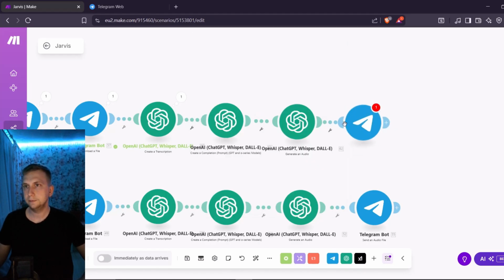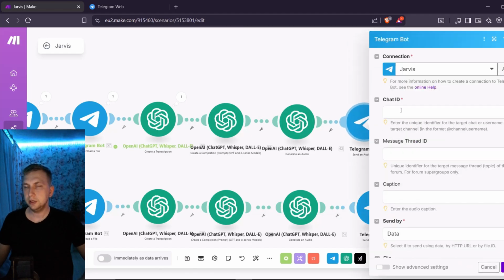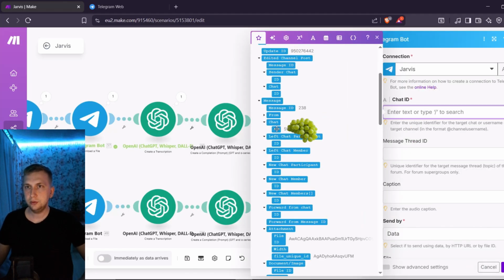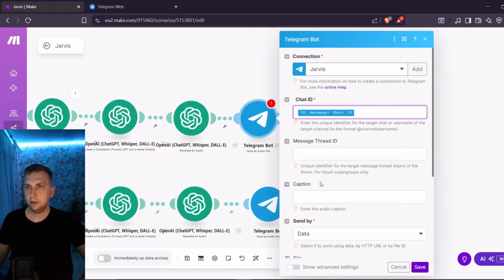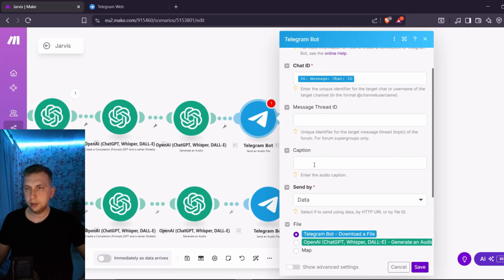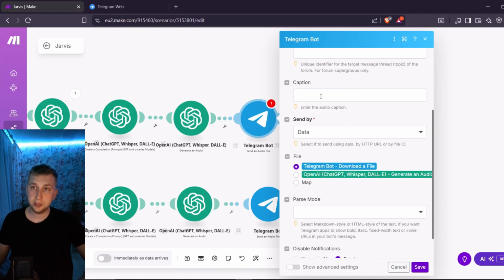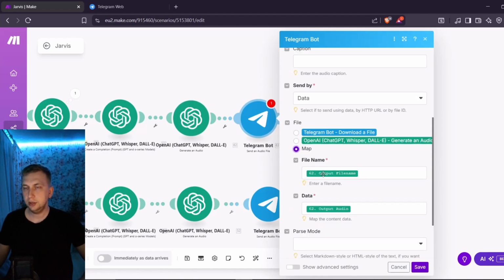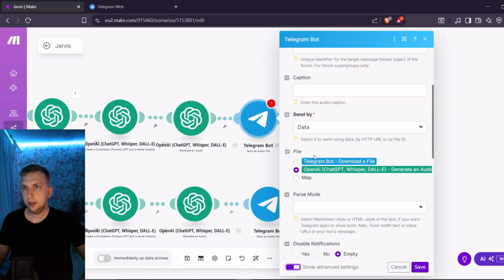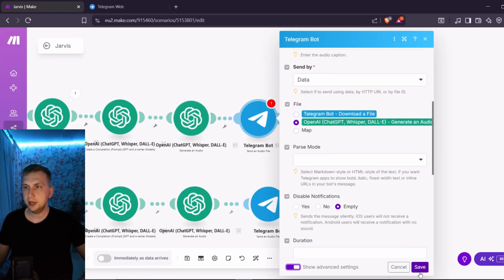So I'm gonna click save, and now I'm gonna add the last module in the Telegram bot, which is gonna be send an audio file. Here I'm gonna need a chat ID. This you can easily take from the first module. For caption, I'm not gonna enter anything, but you can basically enter whatever you want here, but I'm gonna leave it empty. For file, I'm gonna choose OpenAI. As you can see, it uses file name and audio, and everything else I'm gonna leave the same.